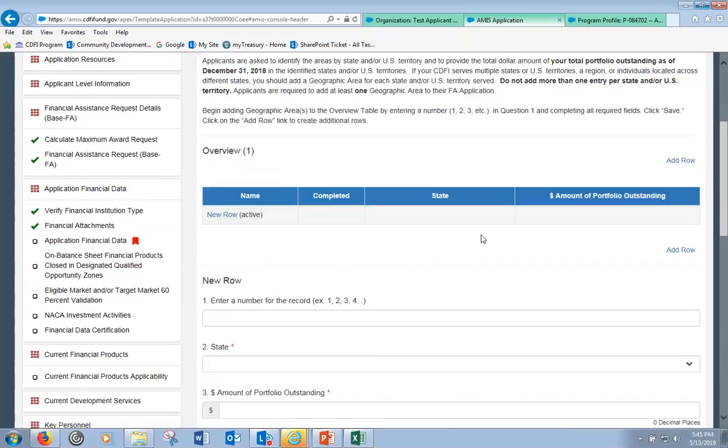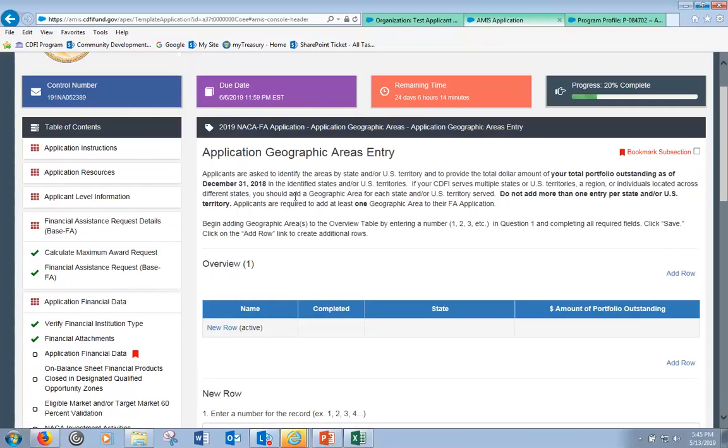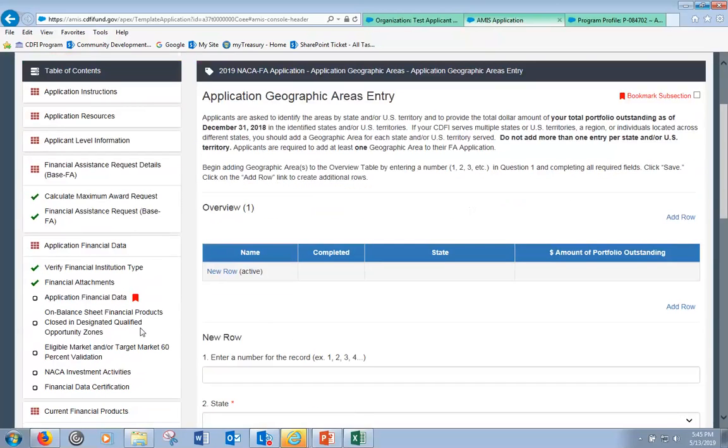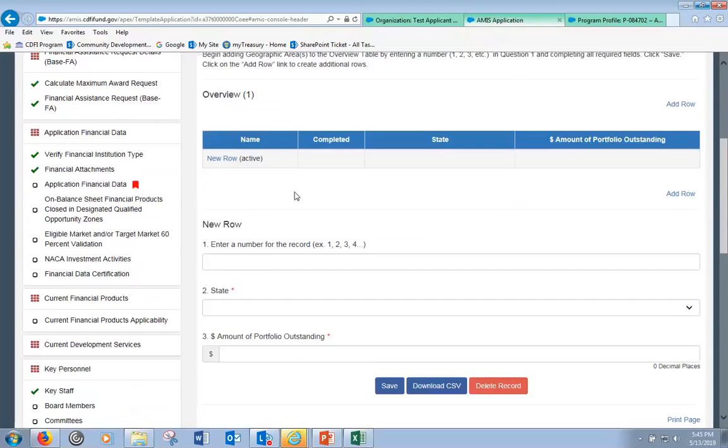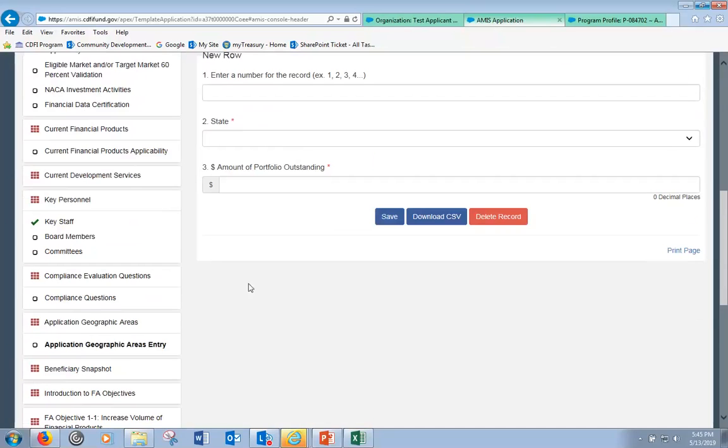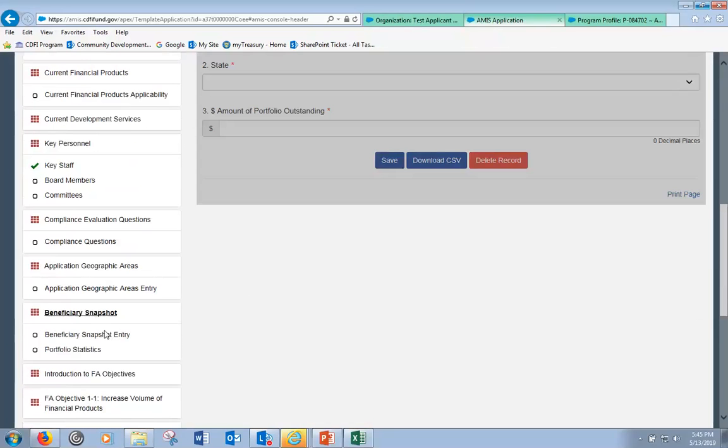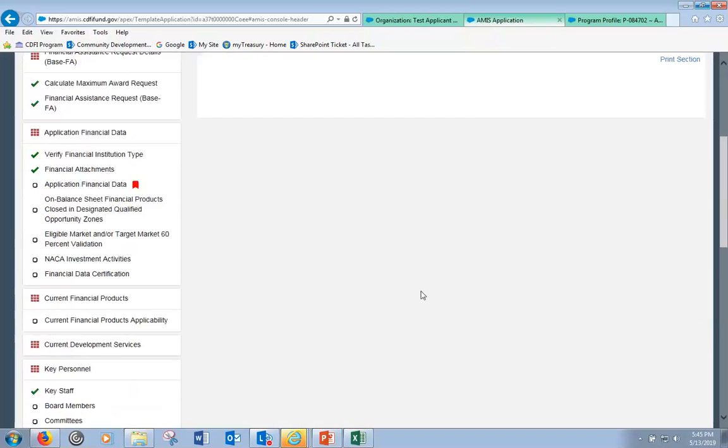This is the same type of table where I'm going to be entering basically the state where I have active portfolio outstanding as of December 31st, 2018. So that information is collected through a dynamic table, as opposed to beneficiary snapshot entry.